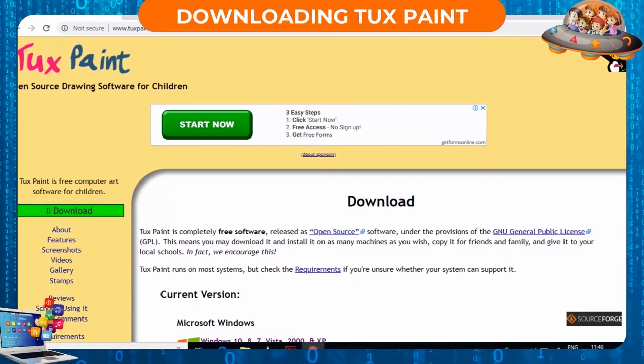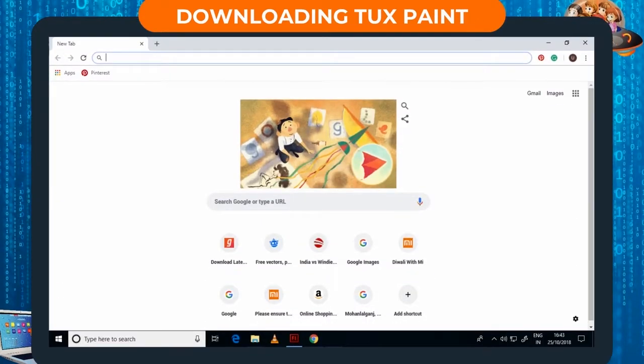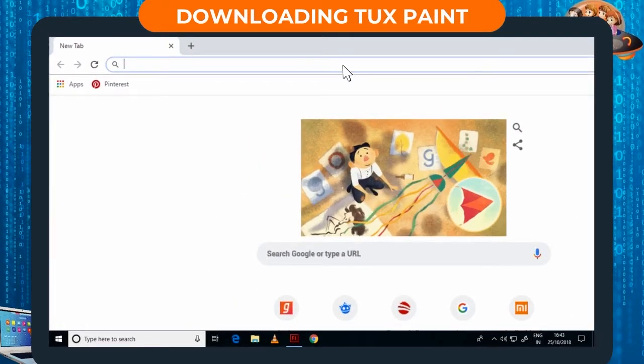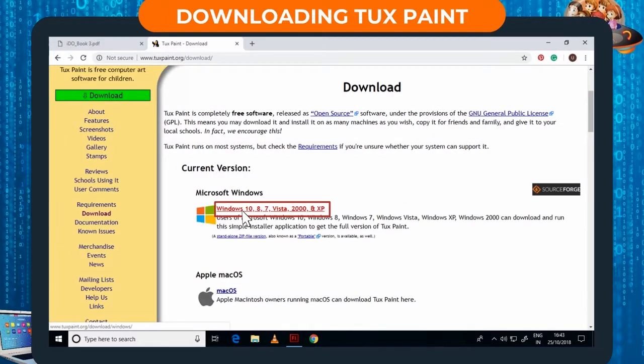Downloading Tux Paint. You can download Tux Paint to your computer by going to your web browser and typing the link http://www.tuxpaint.org/download/. Step 1. Click on Download option. Step 2. Choose your operating system. We have chosen the first option as we have Windows 10 installed on our computer.